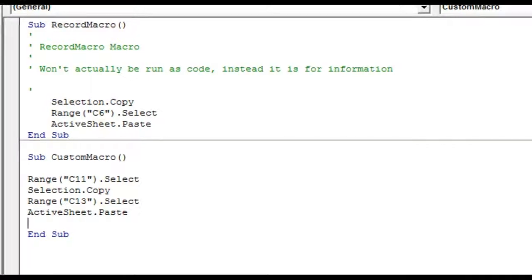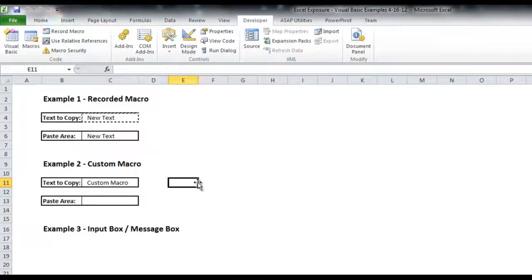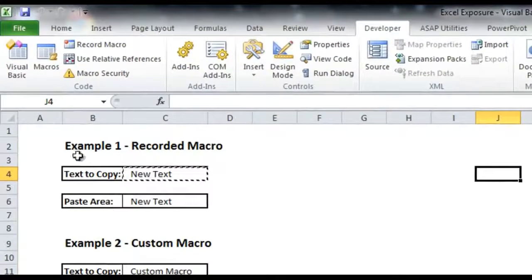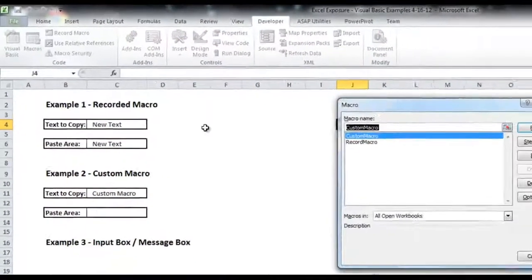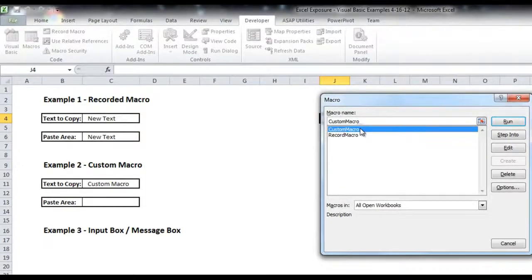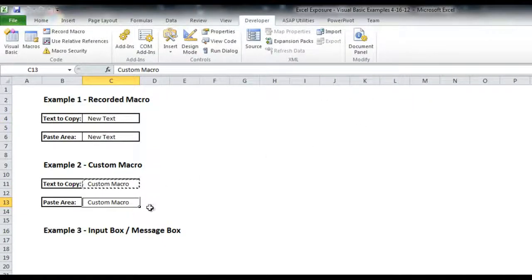So I will X out of my Visual Basic editor. Now you see I have custom macro written in C11. I'll click anywhere because our new macro doesn't really care where we start. Go into macros, and I'll run this custom macro, and you'll see that it copied and pasted it into the right place.